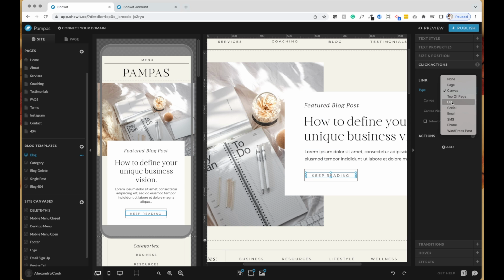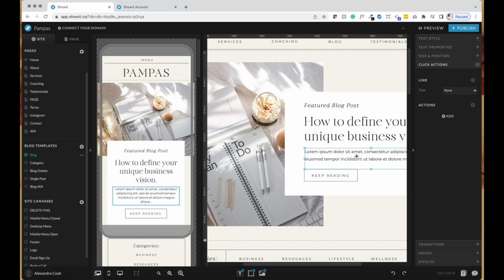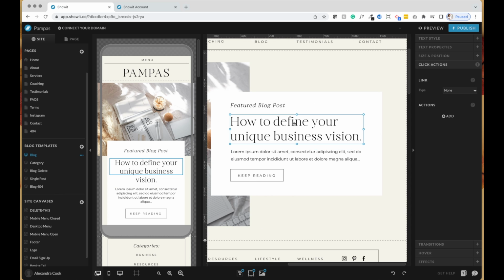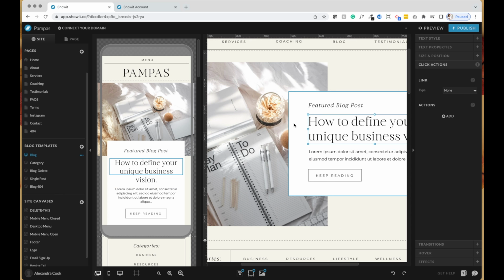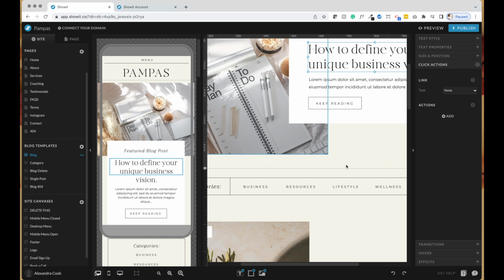Click actions. That actually should go to a URL, and that should be linked to the URL of the blog post. And then you can swap out the image here, add in the text here, and the title. That is going to be the only part of this page that you're going to have to manually add in.